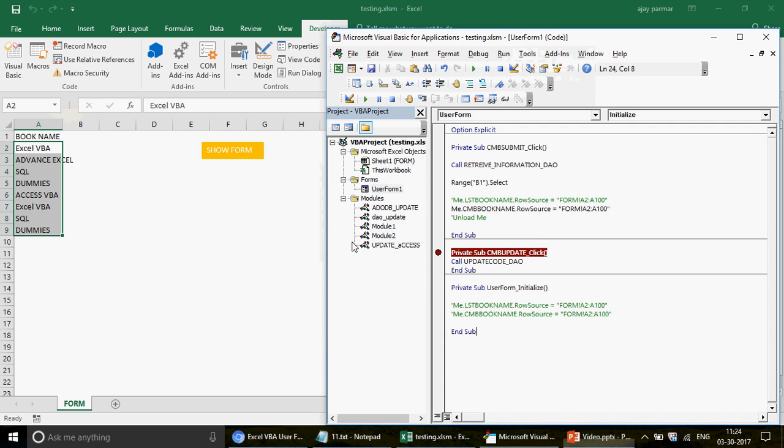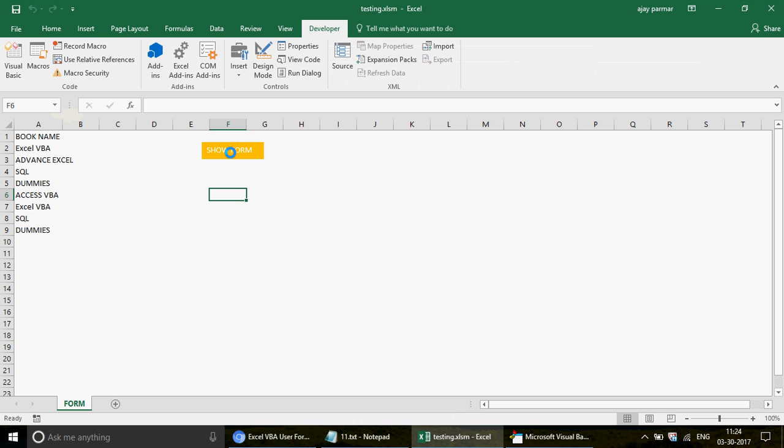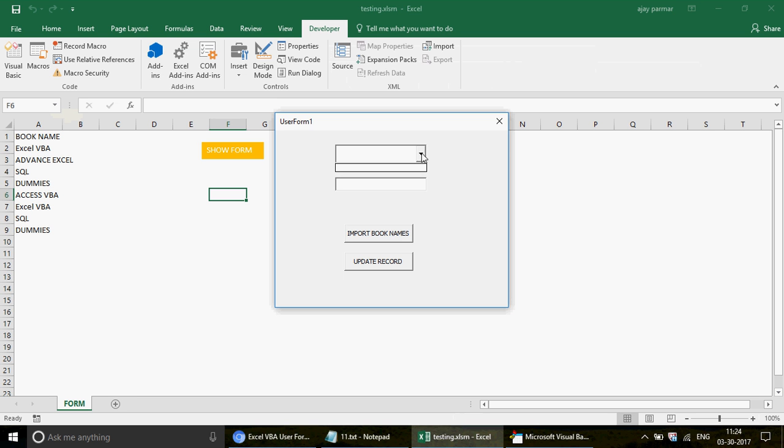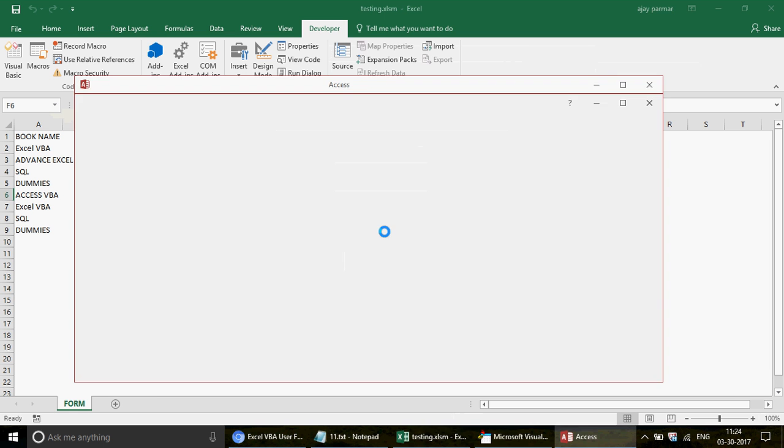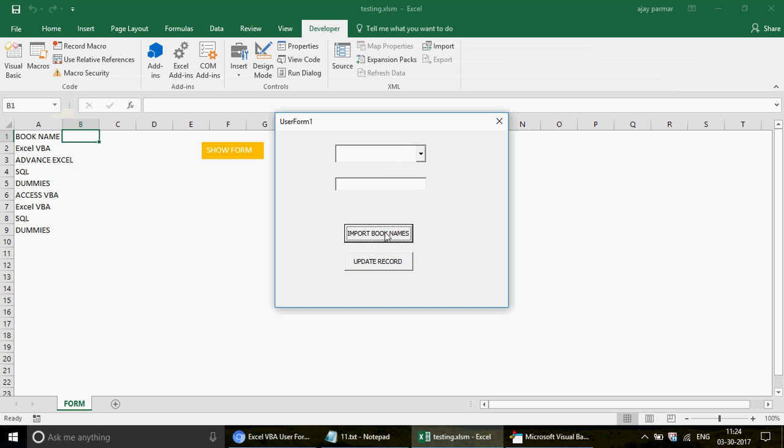Let me save the file. That's it. So now guys, look at this. I click here. Now you see that all the things are blank. Absolutely. First I click on the import book names. The book names will be imported, and there we go. Perfect. Now you have everything here.